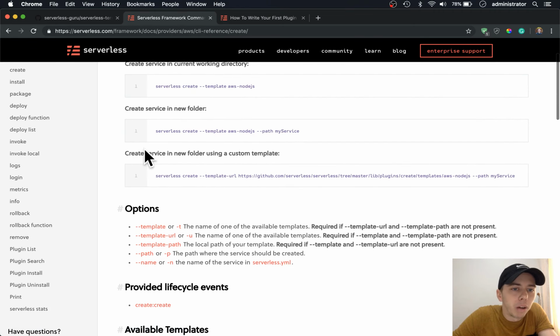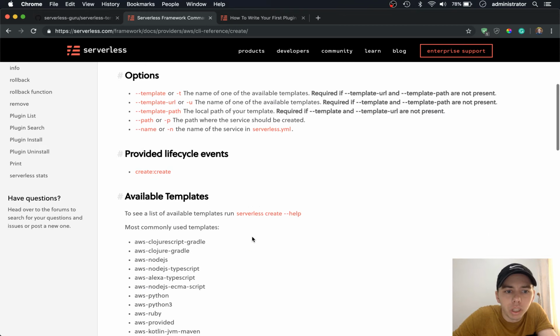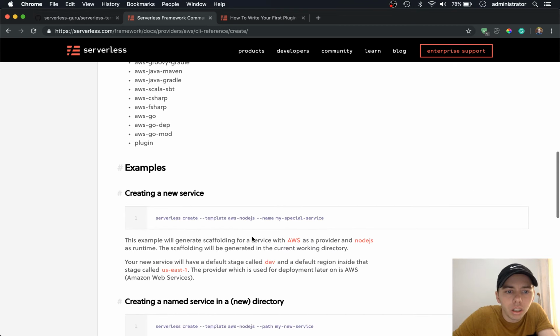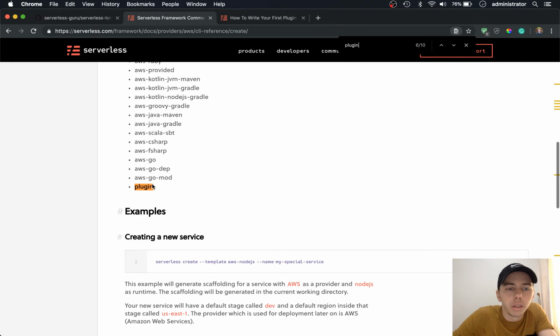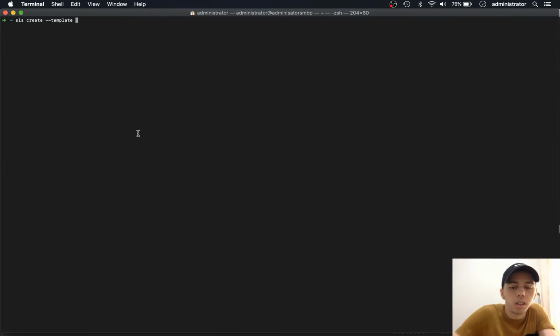If you remember a while back, we wrote a pretty comprehensive thing about creating your own templates where you can actually link back to a GitHub repo. That's on Medium. You want to check that out. And then search for plugin. There we go. So you can say AWS create template plugin path serverless termination section.